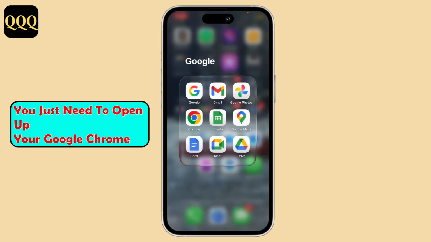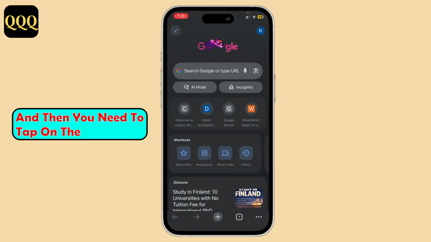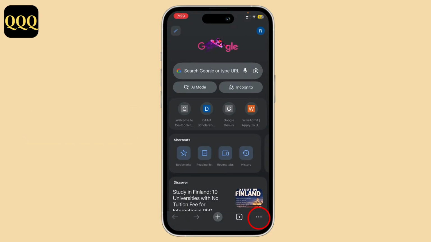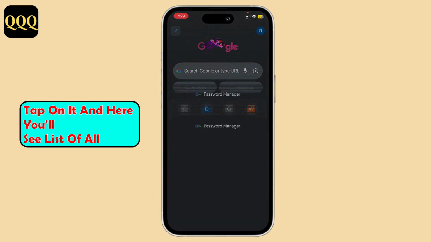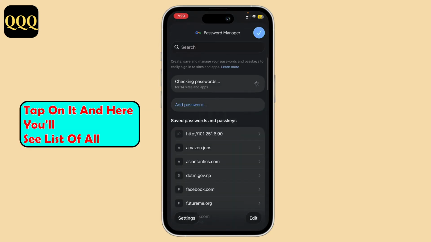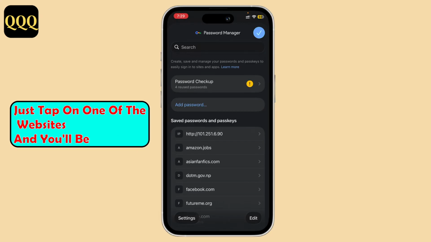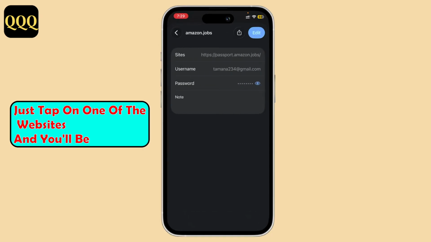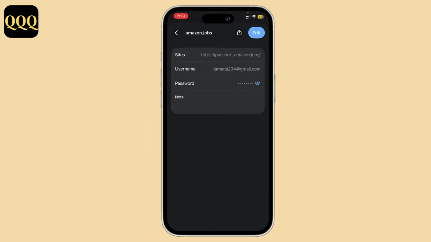You just need to open up your Google Chrome, and then you need to tap on the three dots on the bottom right, and then you can see Password Manager. Tap on it, and here you'll see a list of all websites where you have saved the passwords. Just tap on one of the websites and you'll be able to see your username and password. So that's it. It's as simple as that.